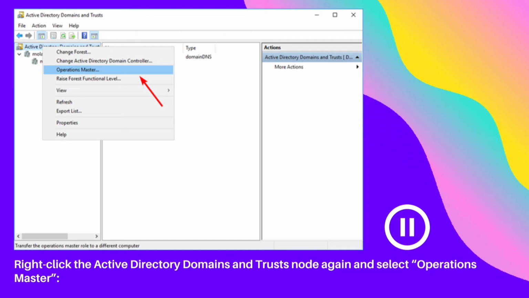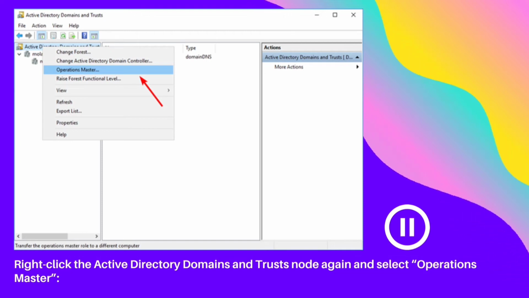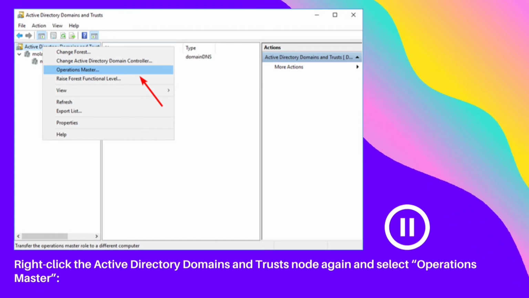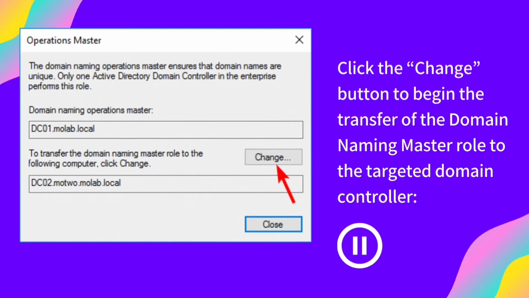Right-click the Active Directory Domains and Trusts node again and select Operations Master. Click the Change button to begin the transfer of the domain naming master role to the targeted domain controller.